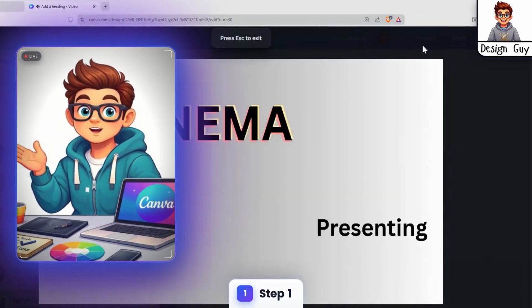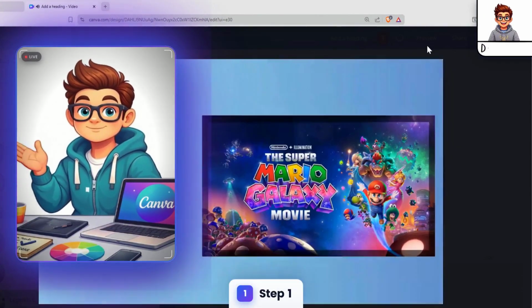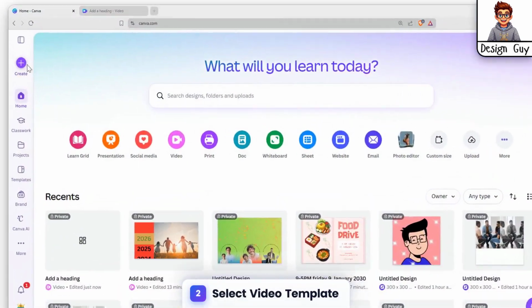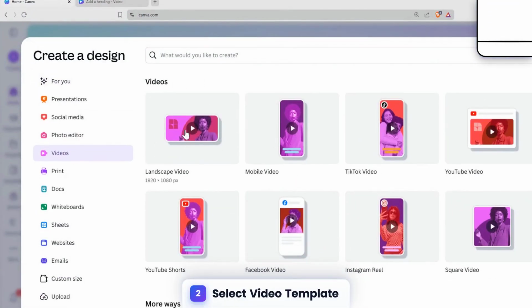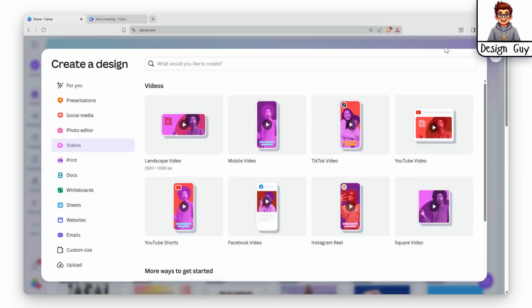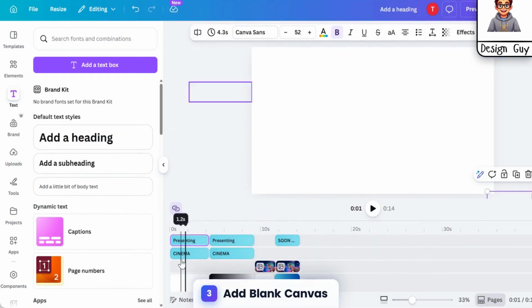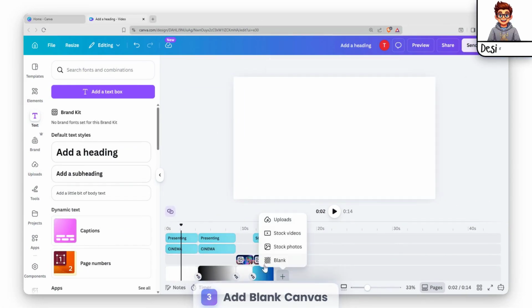Ready to make your own epic movie style titles in Canva? Let's dive in. Click Create, select Videos, then choose Landscape Video for this tutorial. First, click Add and select Blank to create a new canvas before using our sample.